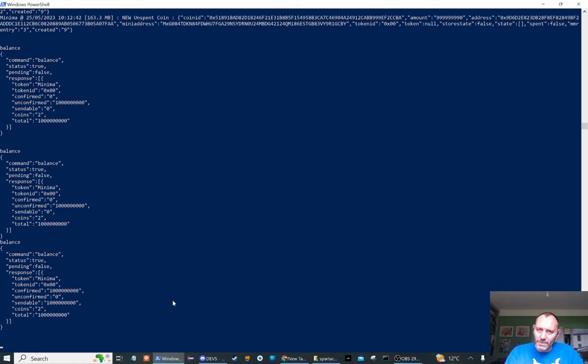Minima natively supports tokens. What I mean by that is that the UTXOs themselves have, you'll notice up here, a token ID. And Minima has a token ID of 0x00. And what this means is that you can color a piece of Minima. So it's like you take a fractional amount of Minima and you color it a certain color, a token ID, and then you can use it in all your scripts exactly as if it were Minima.